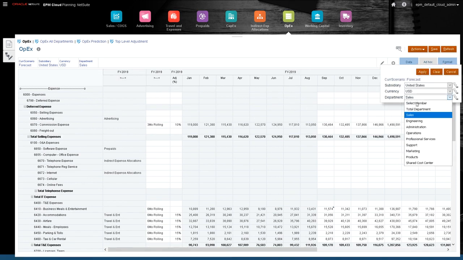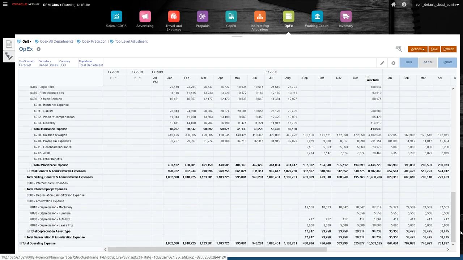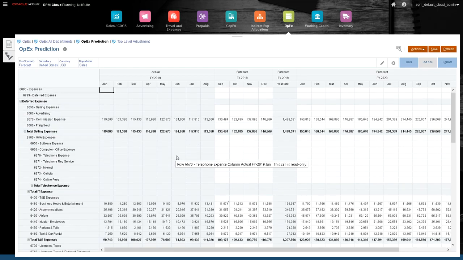summary of my expenses, I can toggle the report and I can see the total operating expenses based on the changes to these drivers in the sales department at a subsidiary level, which is $480,000. I can also use out of the box prediction capability to forecast the sales OPEX for the department sales.